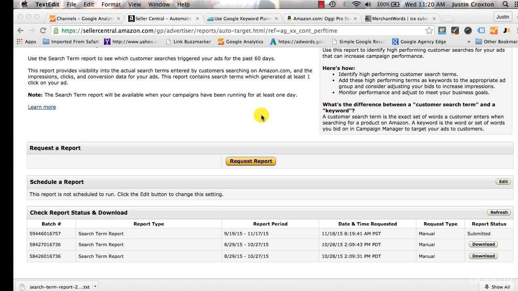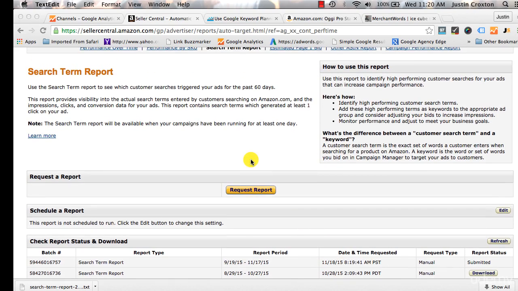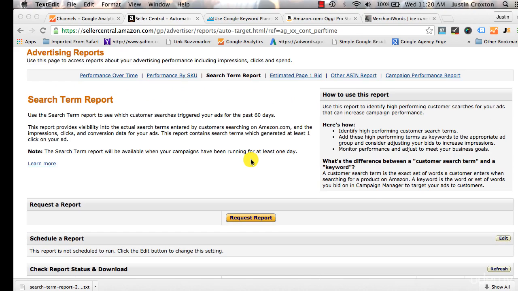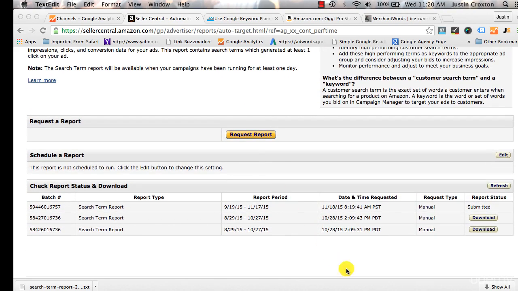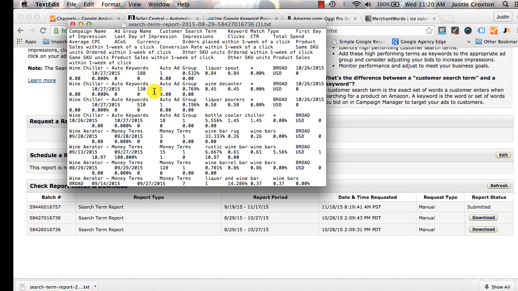But yeah, you can pretty much request as many of these reports as you'd like, which is kind of cool. There's a lot of different things you can do with this reporting, which is nice. Let's see here. Oh, there it is. Perfect. So when you first look at the data, it looks really weird, right? You can hardly read it. It's very tough to read.